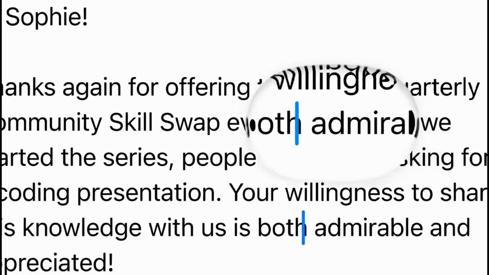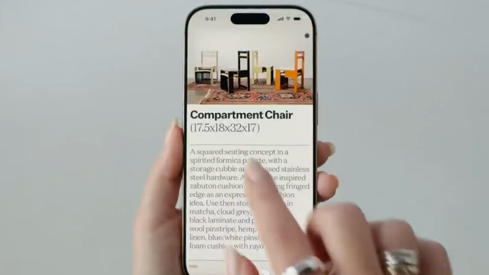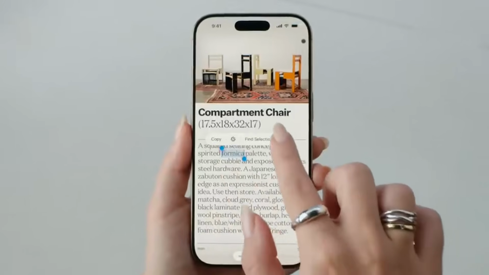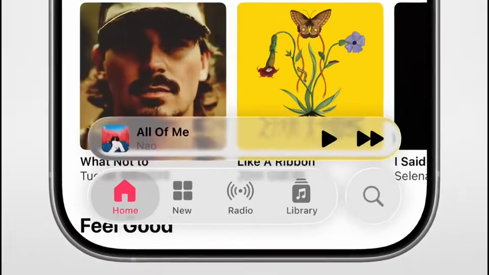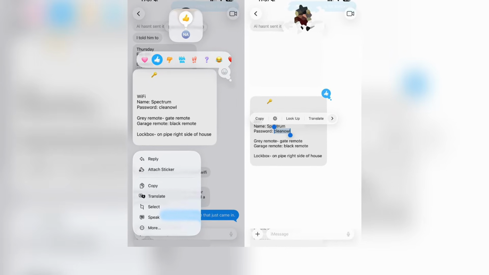And 3. Copy only part of a text message. Sometimes you don't need the whole message, just a code or one line. Now you can press and hold on a text bubble, tap Select, and drag to highlight only the part you want. Copy it, paste it, no more grabbing the entire essay.